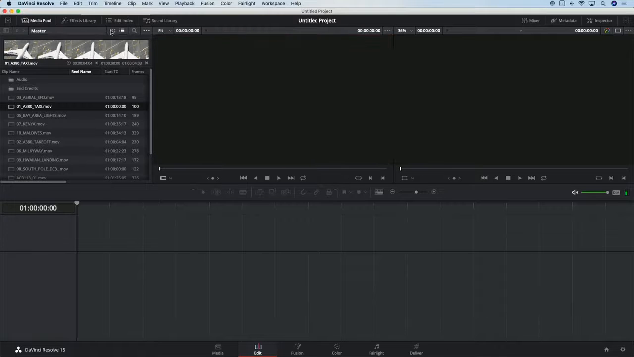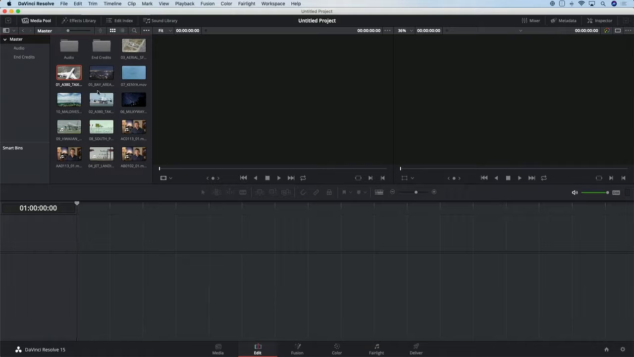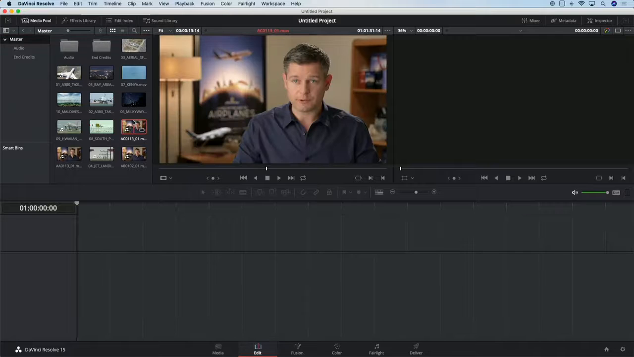I'm going to go back to icon view because that's how I prefer to work, and we're going to turn the sidebar on again. All right, let's load a clip into our source viewer. There are two viewers at the top of the screen. The one on the left is a source viewer, and this is where we mark clips in and out and decide which portion of the clips we're going to edit with. Then you've got a timeline viewer on the right and the timeline at the bottom. The toolbar in the middle of the screen contains all of the most commonly used tools, and we'll get to those as we go through this tutorial.